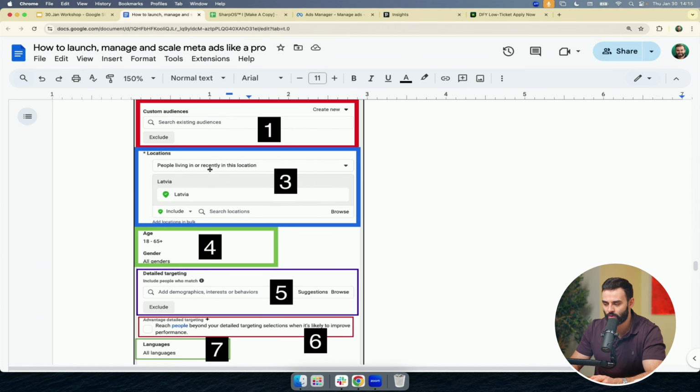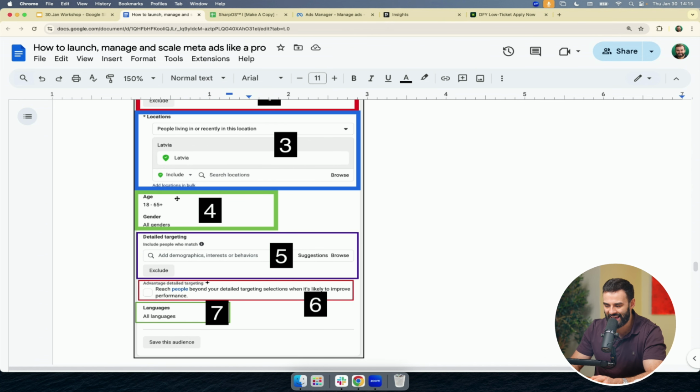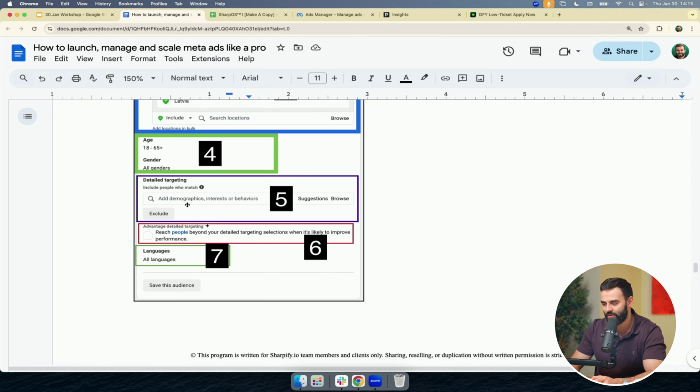Then here is the location. Here is the age and gender, and here is the detailed targeting, which is more specific. Also remember that all of these platforms try to do the heavy lifting for you as much as they can. With these options you give a hint to the platform, like, hey, my people are typically married, look for those people.